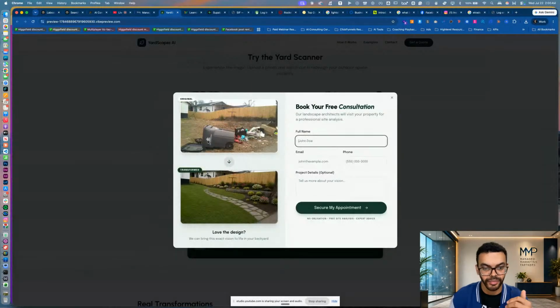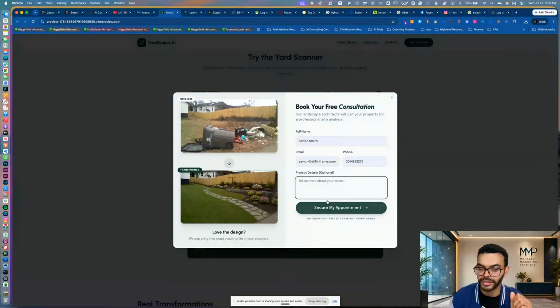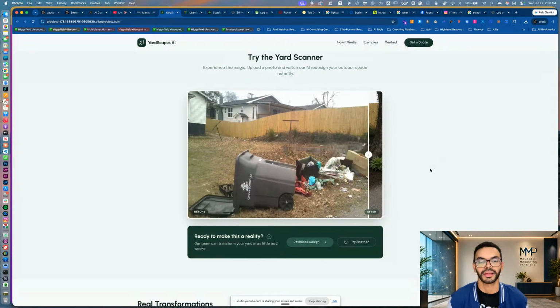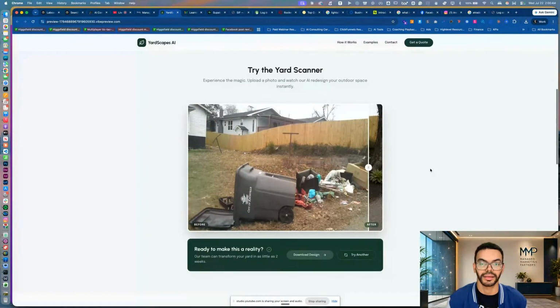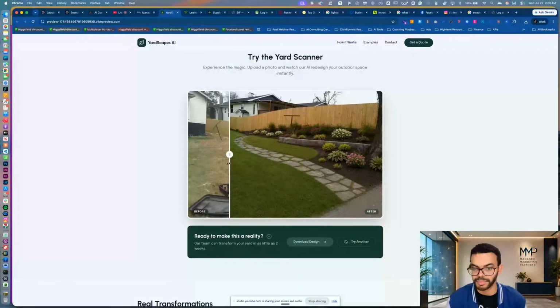And now we actually see the old picture and the beautified photo, right? It's the same yard, but more beautiful because we're professional landscapers and we do a great job, right? So now, book your free consultation, and you can fill in your project details. You can create your own form if you wanted to, right? And then you could secure the appointment. It can link to a calendar link or whatever you want it to be.